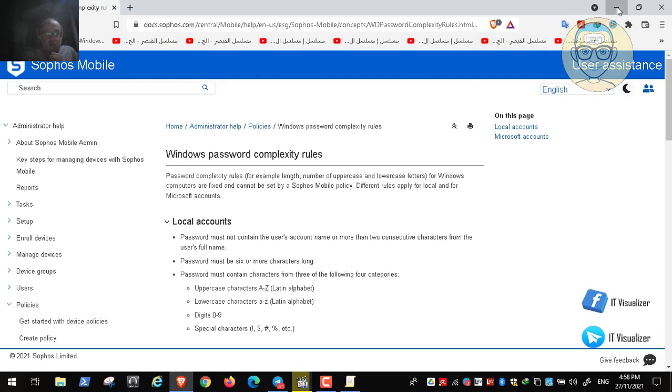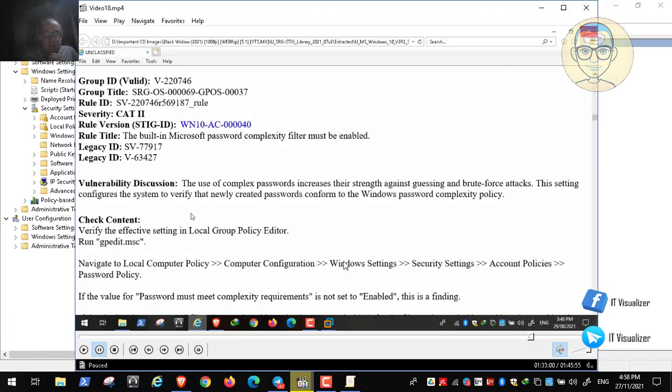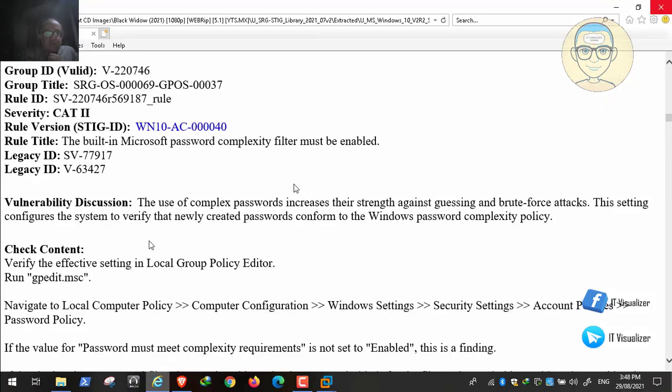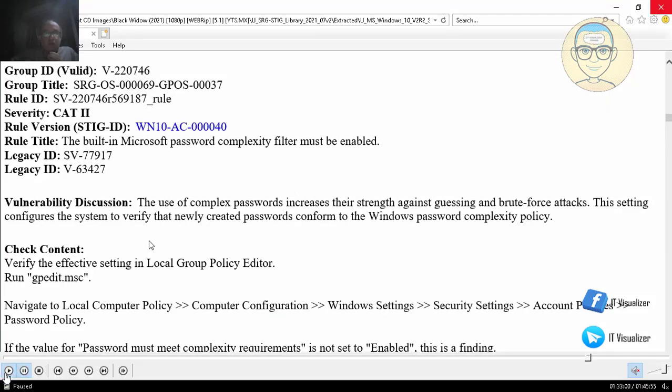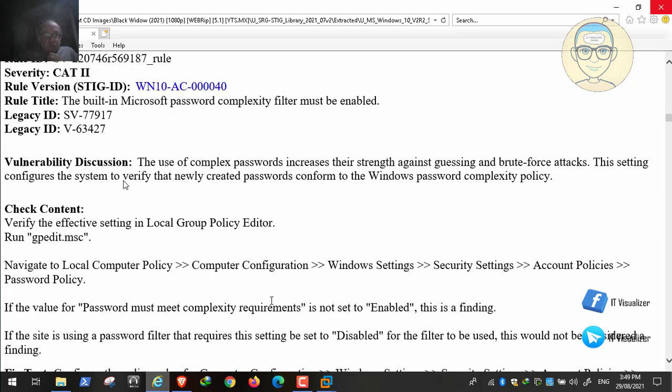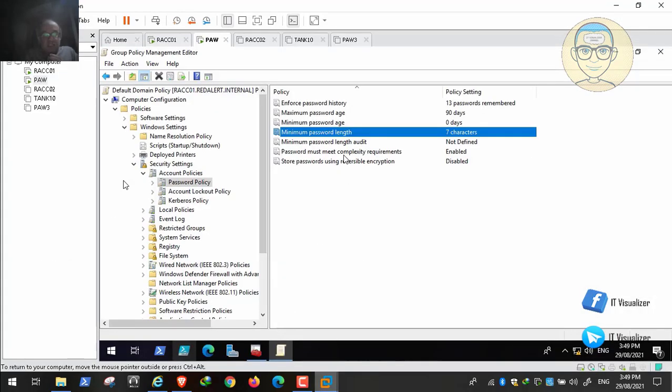So we should enable this option. We need to go to the group policy and enable it. By not enabling this option, our passwords could be only numbers or only letters. By enabling this password complexity rule, we are forced to make our password a combination of numbers and letters, uppercase, lowercase, and special characters. So we need to enable this option. Password must meet complexity requirements. Here we can see that it is enabled.